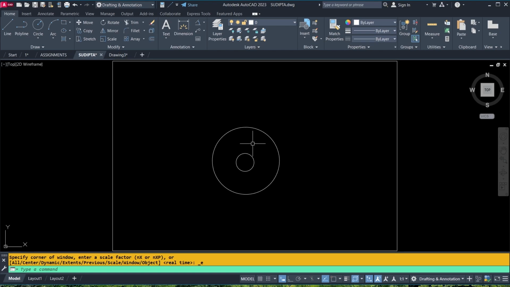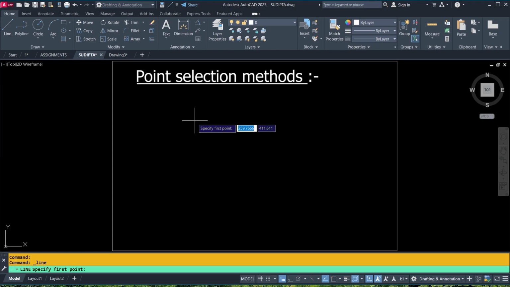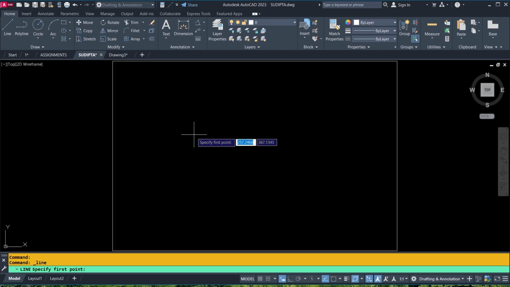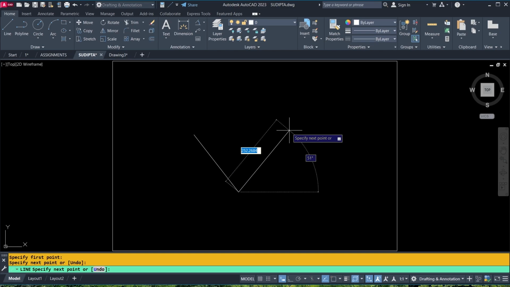Next I am going to describe the point taking processes. Point selection is an important process. I am going to line tool. As the dynamic input is on, we can see that it is asking us to specify first point. By left mouse button click, I can take a point here, and the second point I am taking here, third point here.